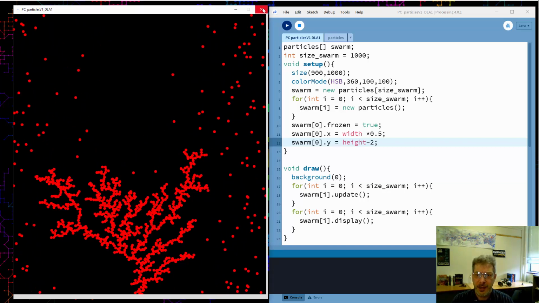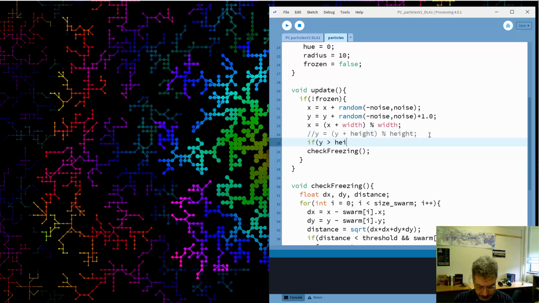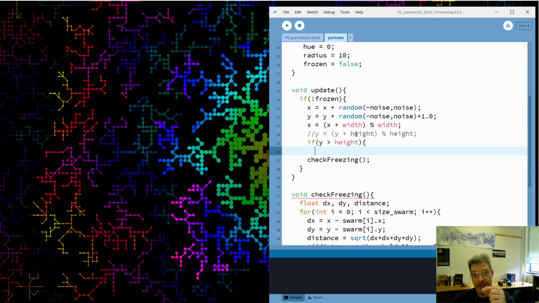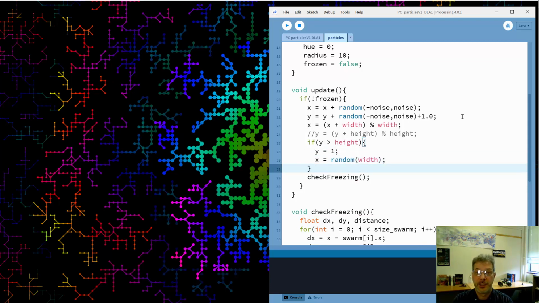So let me show you what I mean by that. Come back to my update, and so instead of just wrapping for Y, I'm going to do something a little bit different. If Y is larger than the height, that is to say it's gone off the bottom of the screen, I'm going to say Y equals 1, which puts it back at the top of the screen, but I'm also going to re-randomize my X value. So what this will do is when a particle gets to the bottom of the screen, it wraps to the top, but at a random location. And so we'll no longer get that filtering down the middle.